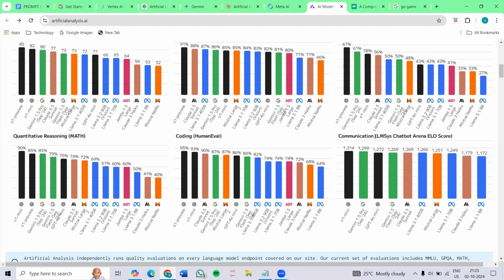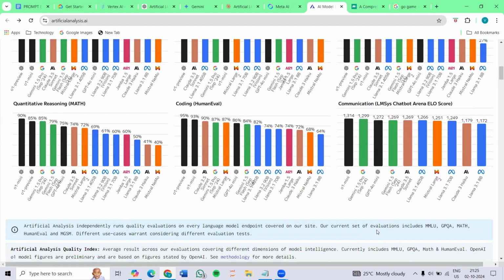Communication is ranked by the LMSYS Chatbot Arena ELO score. This is calculated by making different LLMs converse with each other. It is a type of arena where these different models compete with each other, they communicate with each other, and the ELO score finally decides which performed better. All of them are pretty good in this case, but again, OpenAI and Gemini rank above all.